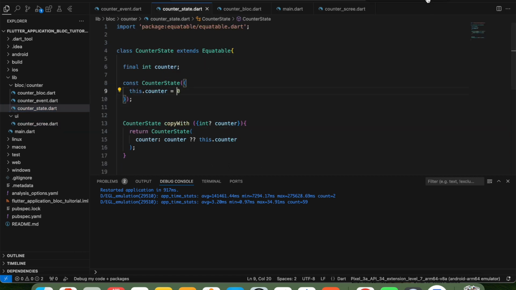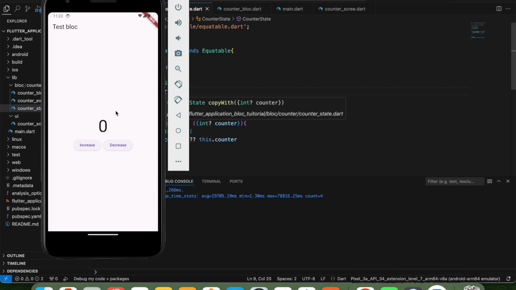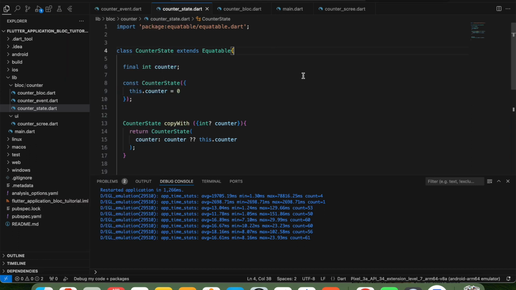So yeah, everything is done. Check. So now if I click on this, yeah, it's increasing. Now if I click on that, it will decrease the value. So basically this is how you get started with block state management in Flutter. And then in the next video, I will show how to call an API and populate the screen with the values received from the API.